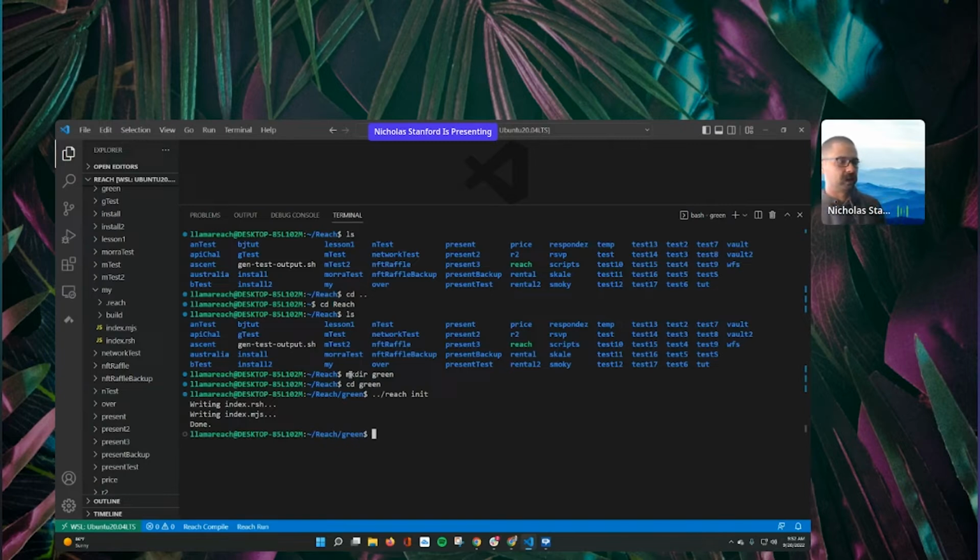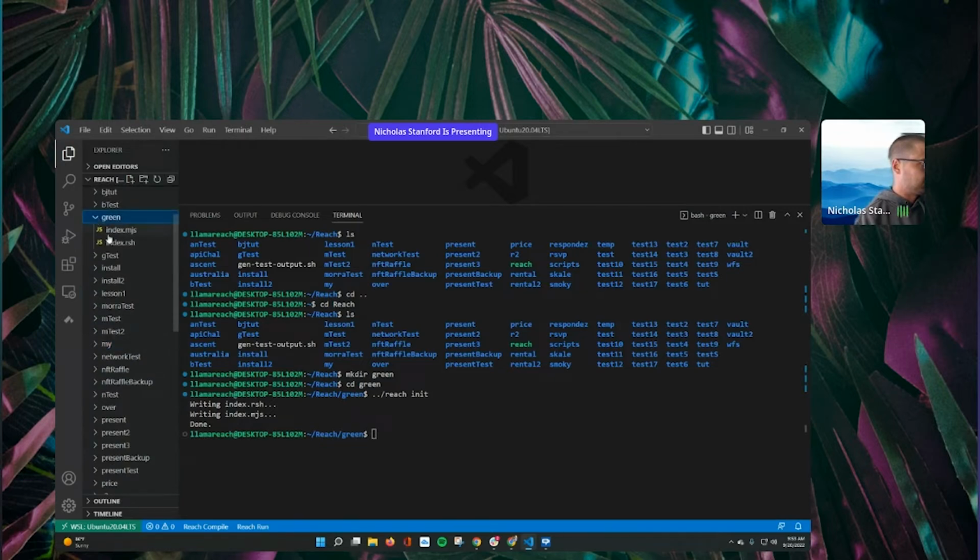It's going to create index.rsh and index.mjs. Remember, RSH is the backend, MJS is the front end, right? RSH is Reach code, MJS is JavaScript and the JavaScript standard library from Reach. So we have these two files in here now. Let's pull them open and see what they look like. So if I called it green, that's going to be up here.